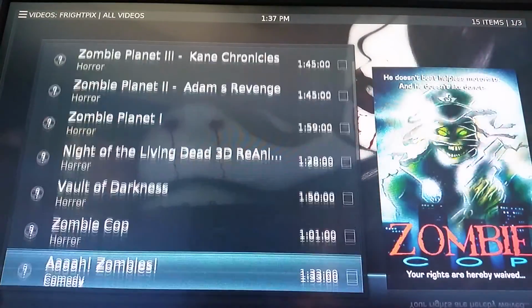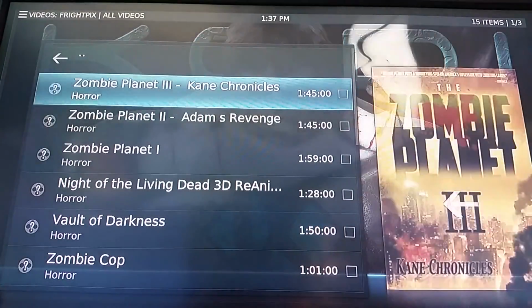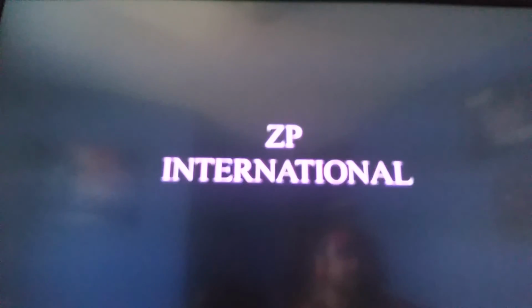Night of the Living Dead, Vault of Darkness, Zombie Cop. There's one I was watching the other day. I think it was Zombie Planet 2, Adam's Revenge. Away you go. These ones don't have sources. They work right away.